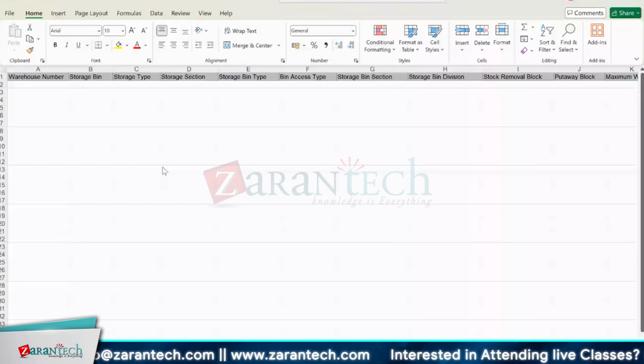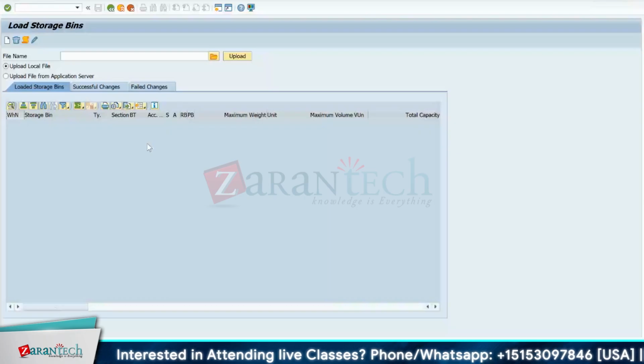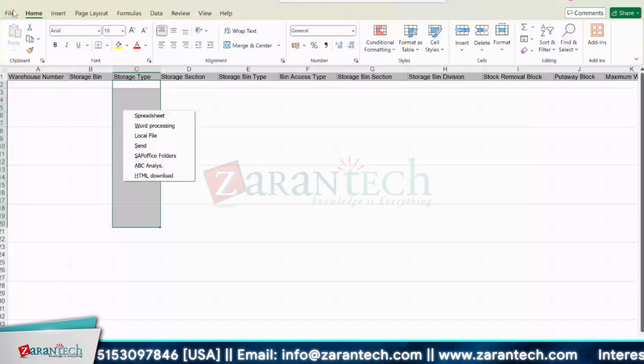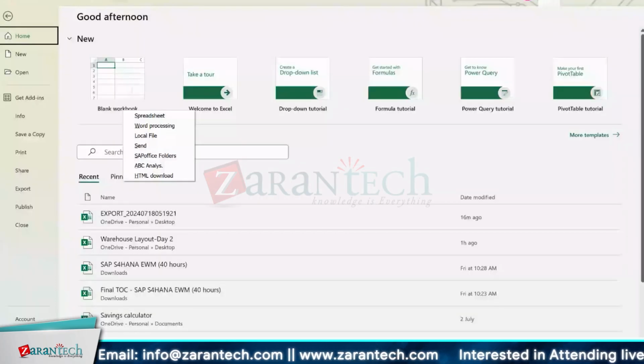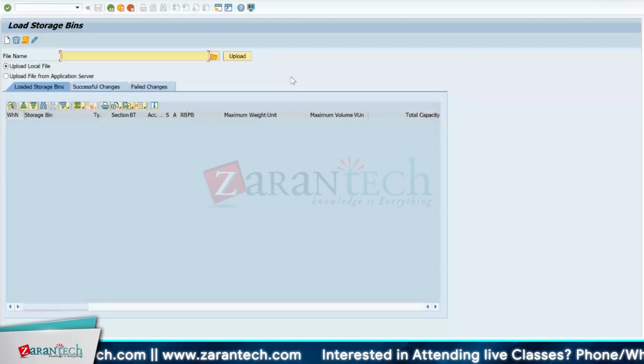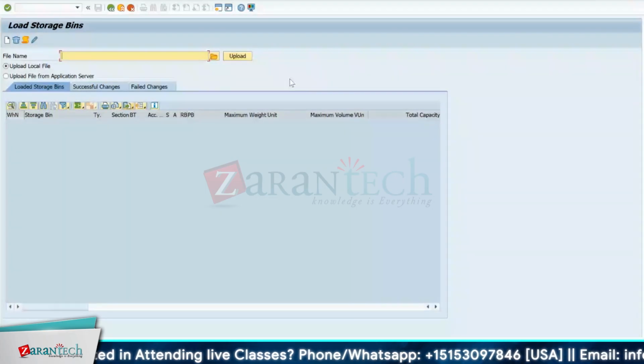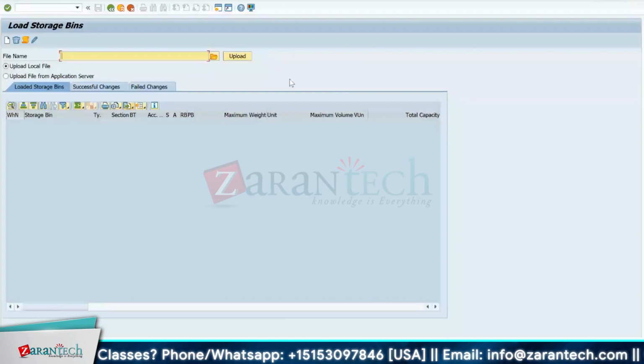Make sure that when you're saving this file, you go to File, Save As, and save it as a .csv file. Don't save it as a normal Excel file, as the system will not be able to read it. That is by default a requirement for any uploads that you do in EWM, including stock uploads. So you convert it into a CSV comma-delimited file, and then you upload it.